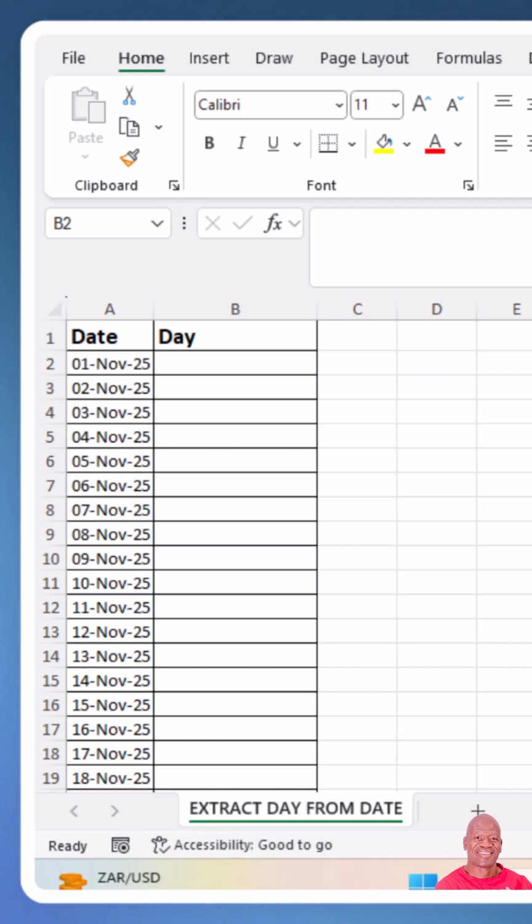Join me as I challenge myself to extract the day from a date in Excel as fast as I can. Let's see how quickly I can master this. Did you know that extracting the day from a date in Excel can be done in just a few clicks? Let's explore how fast and easy it really is.